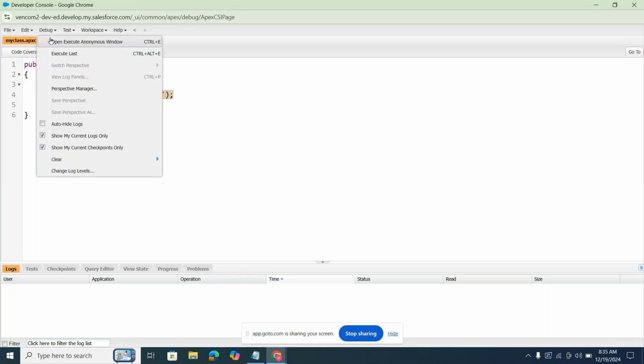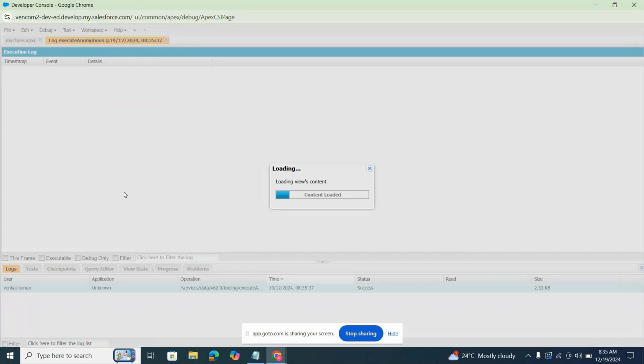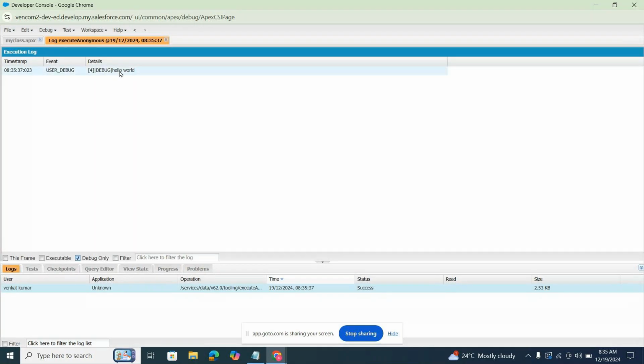I'm executing it. If you want to execute it, write the class name dot method name. If you click on Open Log, whatever is in the debug statements will be presented inside the logs. Are you able to see hello world?